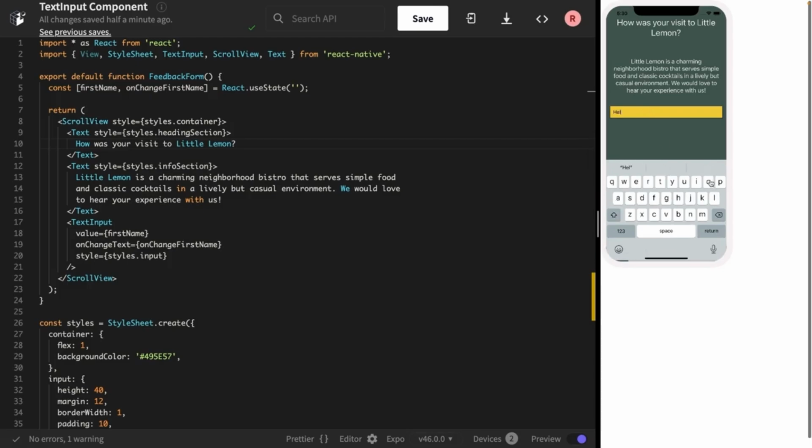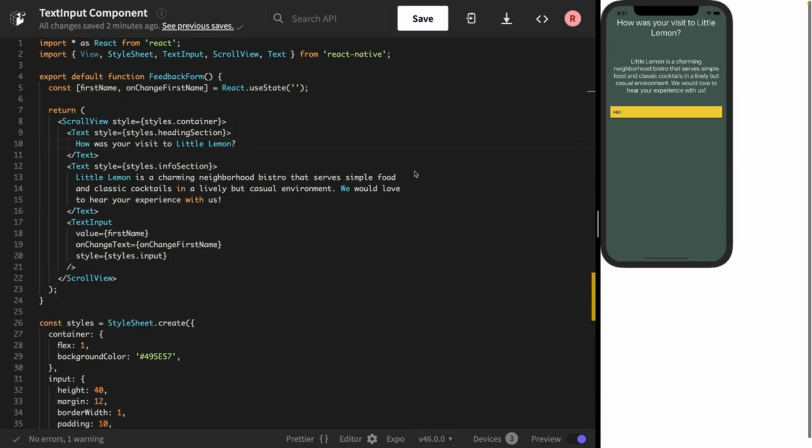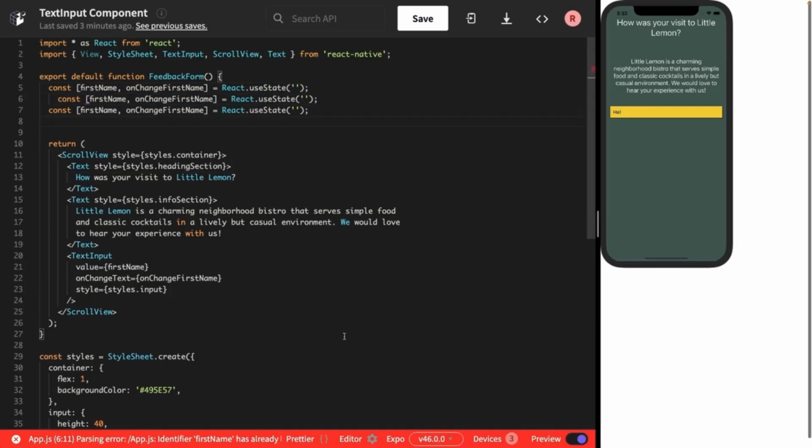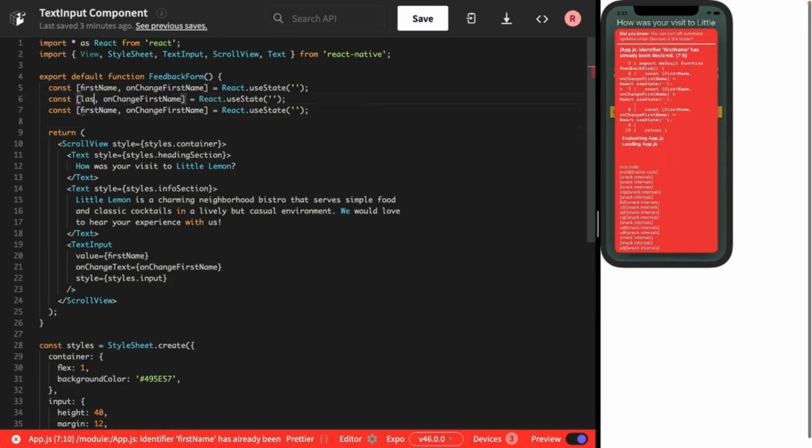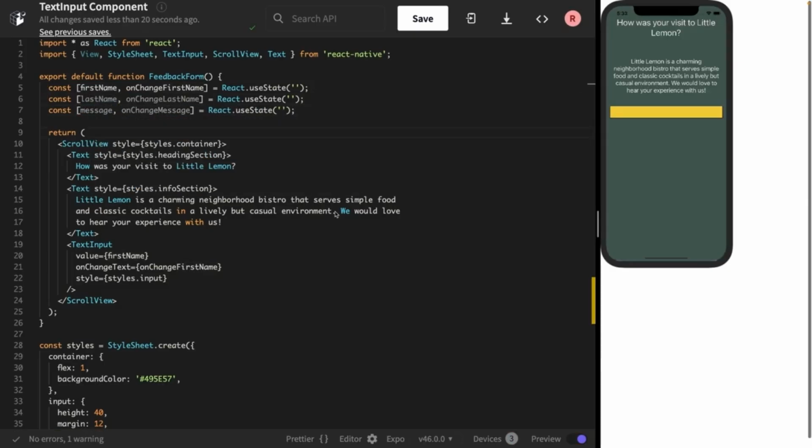Perfect! So now I'll add two more text boxes, one for the user's last name and one for inputting a message. These will be done in a similar manner as before, so I can copy and paste the firstName variable declaration twice, and then rename the variables and methods to lastName and onChangeLastName, and then message and onChangeMessage. Note that you can have an unlimited number of local states within the same component, so it's the best way to keep track of changes.